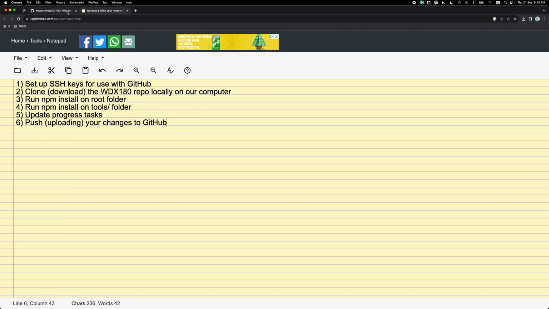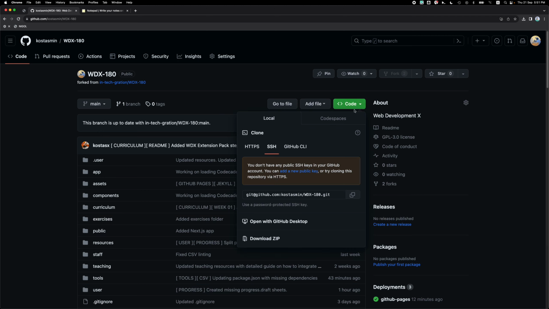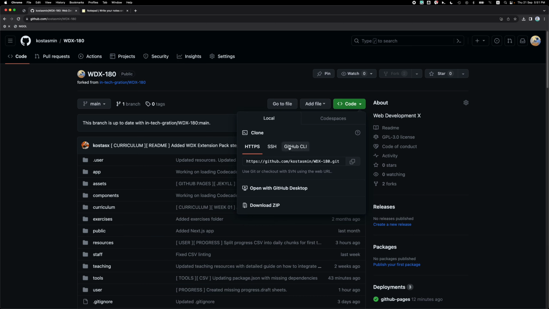Now, the first step is to set up SSH keys. Before cloning, or in order to clone this repository locally on our machine, we have to go to this green button here which says code, and then use one of these three methods to clone the repository. So we have the HTTPS method, which is available, but in order to follow this course, we must have SSH keys available to us. So the preferred method of using GitHub and connecting is SSH.